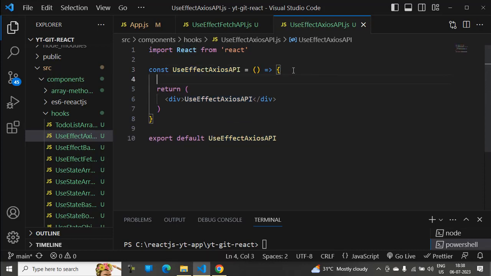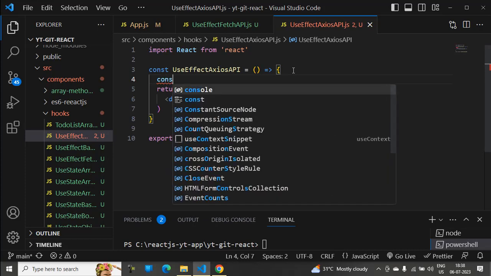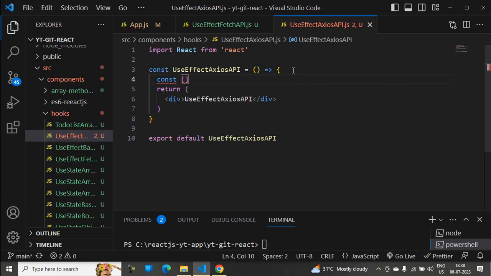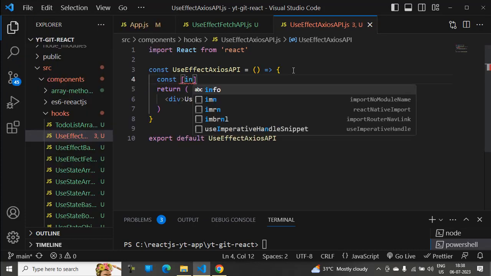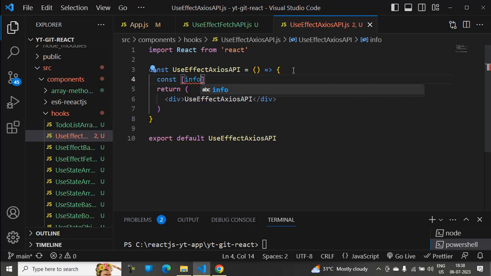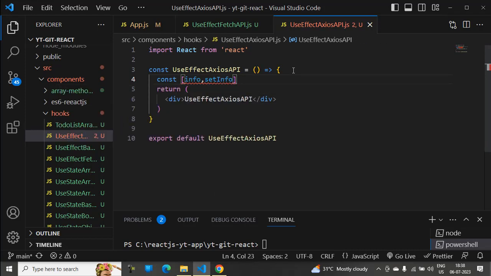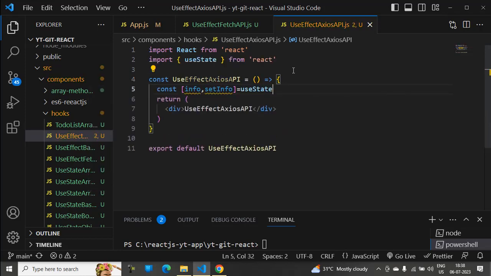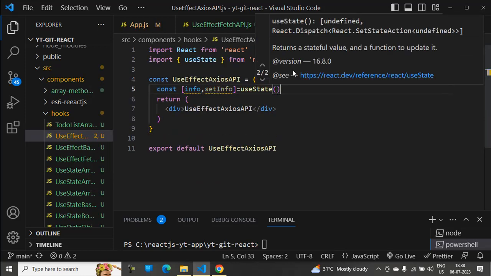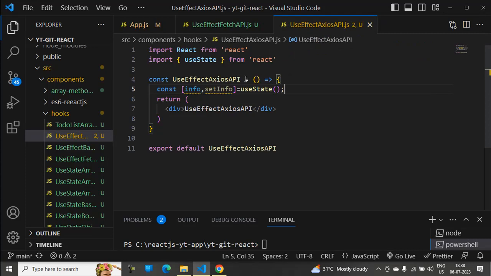Then let's create one info state variable, that means it is going to handle the API data. Set info equals to, we'll use the useState hook for handling the data. It's a state where it is going to create the state variable here.